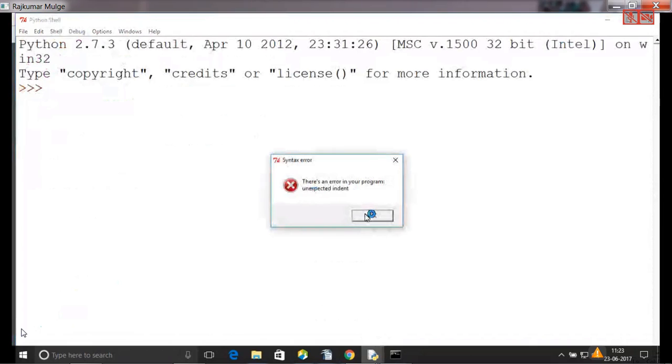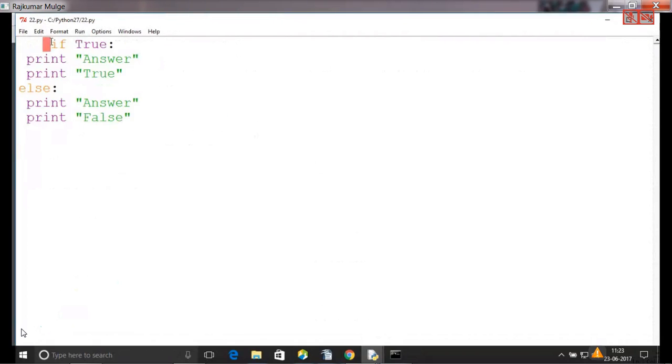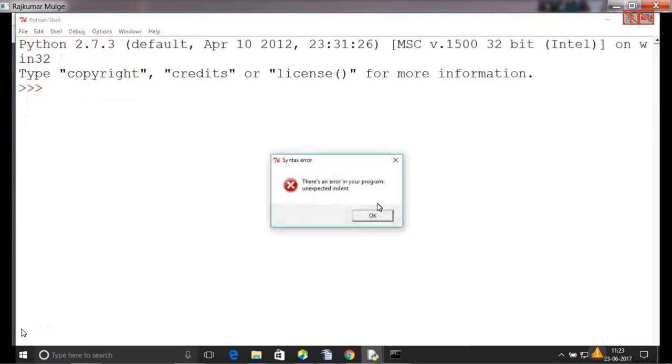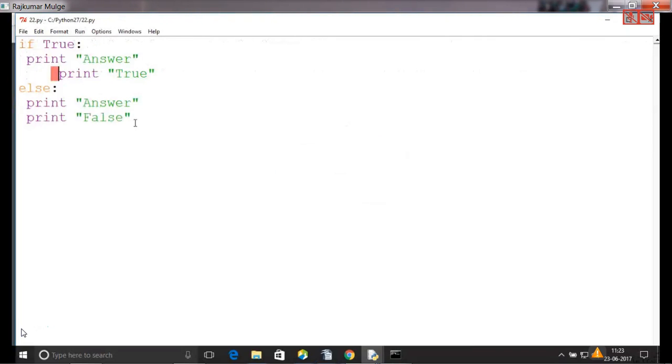Unexpected indentation. See here, because we have not used proper spaces in whatever we are defining. See here, it will give us an error, here is the problem. If I make this one like this, now again you see, the same thing, indentation error. So in Python, you should use indentation properly, then only your things will work properly.